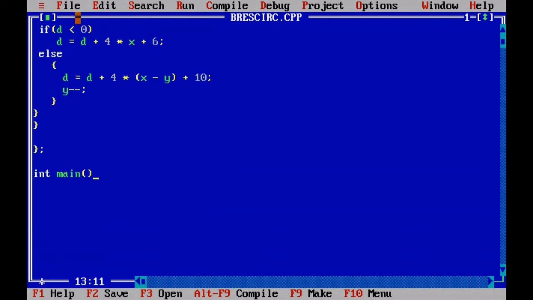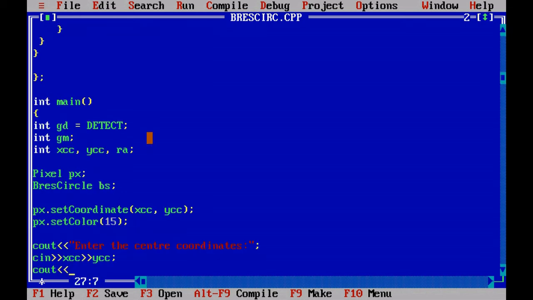And now let's write initially the graphics set of values, that is GD will be set to detect mode, and your GM will be set. Okay, and then you have to declare xcc, ycc, and r. Along with that, we have to ask user for radius of the circle.